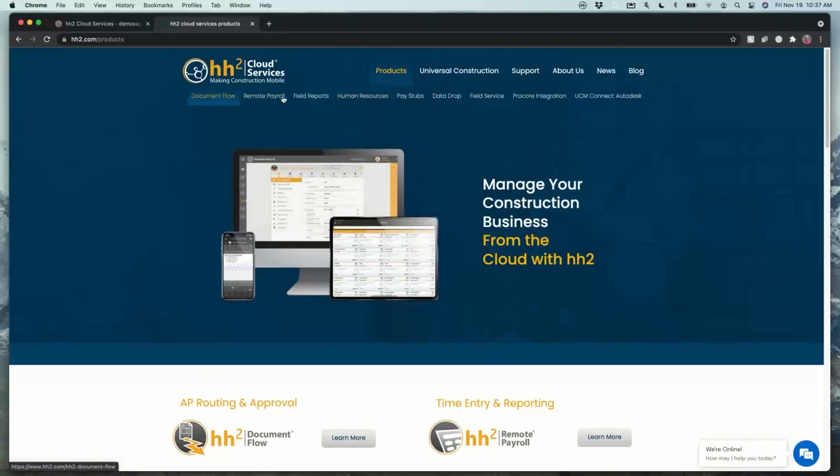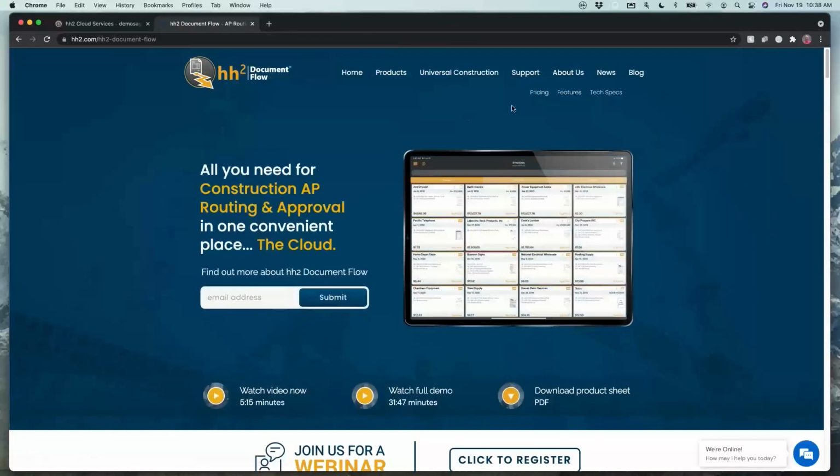Be aware that we offer a number of construction solutions that integrate with your Sage 300 and other Sage accounting systems, as touched on in the beginning. So if you have interest in those, you can explore on our site. But I'm going to click on document flow at the top here to take us to that product page, and we're going to click on the pricing link right here.